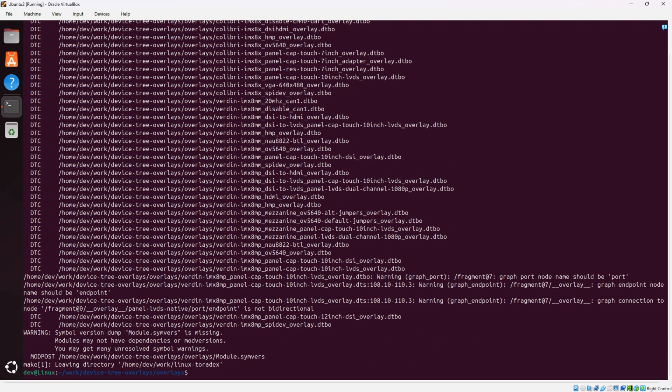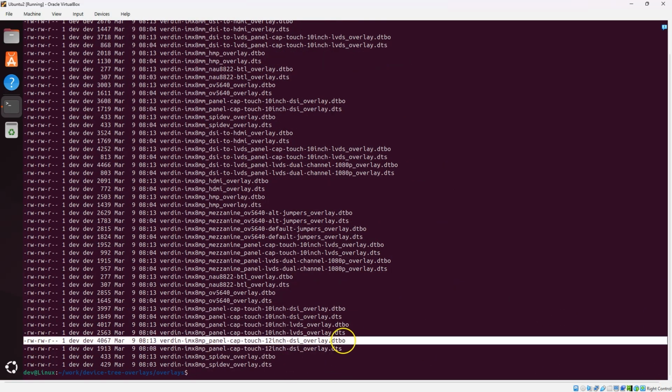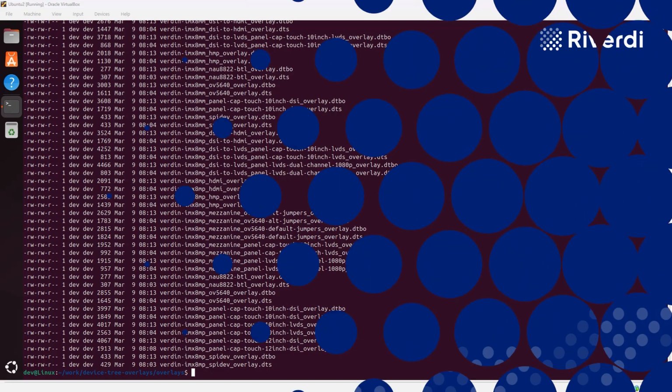This time, the compilation succeeds. The overlay framework calls the device tree compiler through the Linux kernel build system and generates the dtbo file for our Riverdi display. At this point, the overlay binary is ready and can be deployed to the target device.